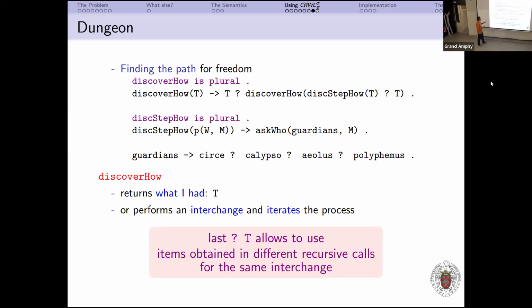And then the final function, and this is a bit counterintuitive. To discover how to get out, you can give what you have and do a step with whatever you have, keeping with the second key what you have. So this is, so to speak, the recursive call, which performs a step and at the same time keeps whatever you have. So this is the idea. Return what I have and interchange and iterate the process, where the last key allows using items several times.